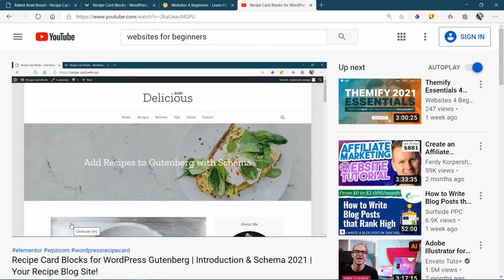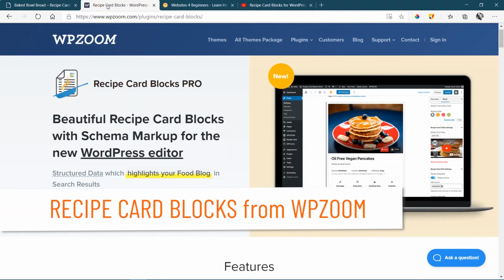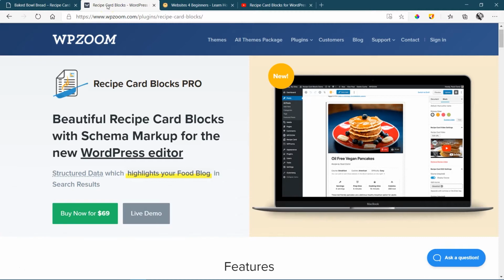And with that long introduction, let's go have a look at recipe card blocks, which is a plugin for WordPress for the Gutenberg WordPress editor from WPZoom. And if you're more interested in that, follow the link in the description below.